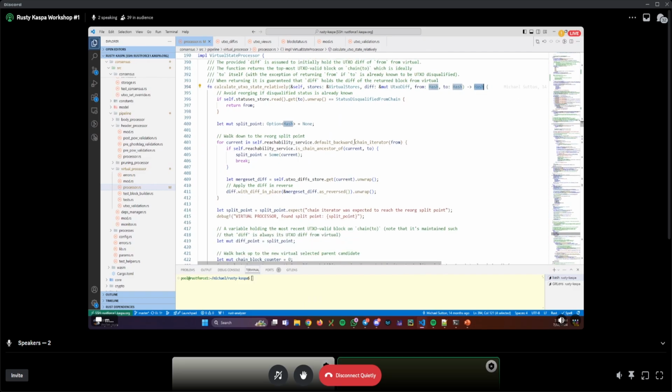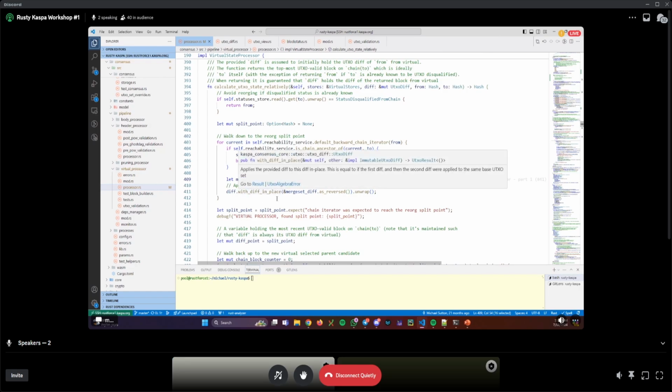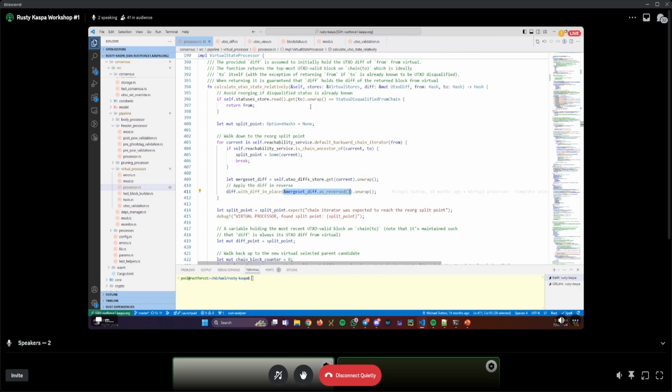You can see, I don't know if this is familiar, but we have a backward chain iterator, which you can traverse now. And you know these are valid, because you're starting from a chain block which was already UTXO valid. So you know it has a UTXO diff in the store and a merge. So essentially you go back to the chain and you apply the diff in reverse to the diff. Perfect. That's the rolling back.